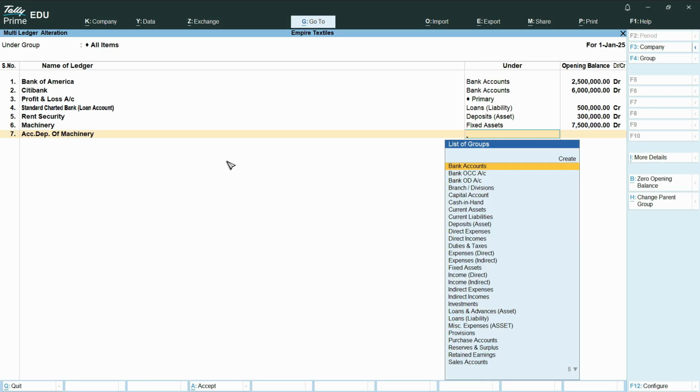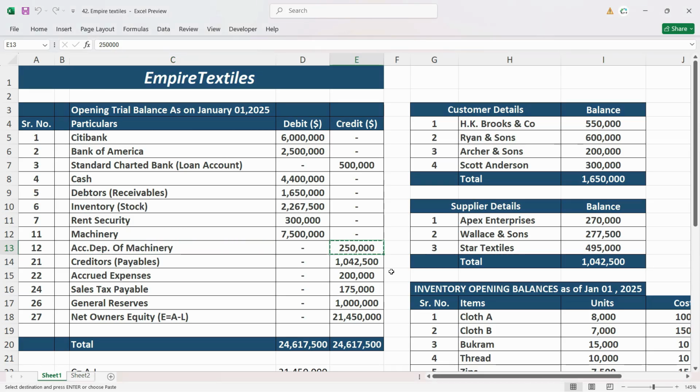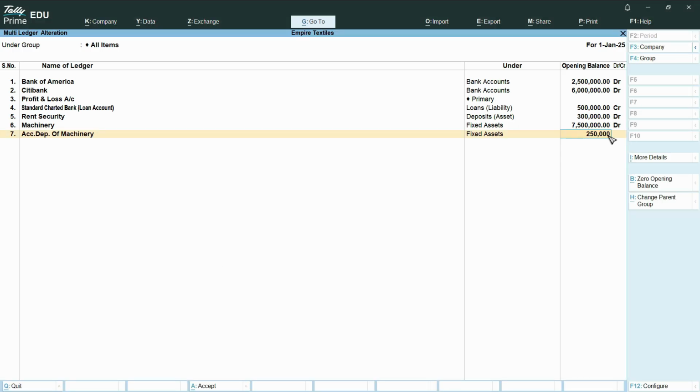I'll just paste this one. It is a fixed asset and the balance should be on the credit side because this is a contra asset. That means all the depreciation charged until now over the period of years is combined as accumulated depreciation and will reduce the overall fixed asset value.